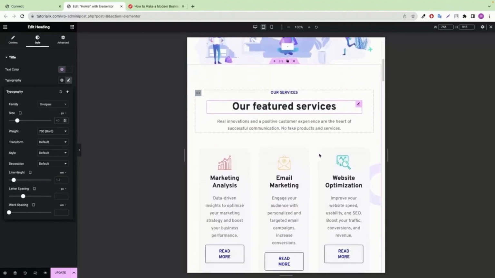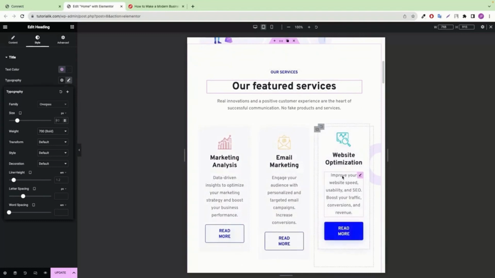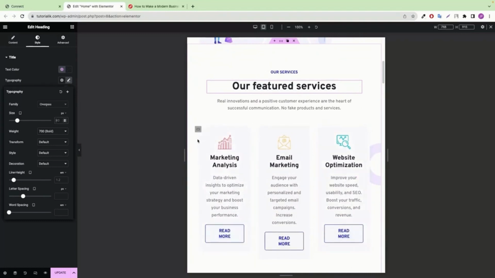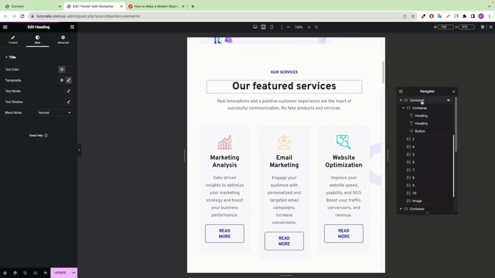Now let's move to the next section. It's mainly our services, and here we are not going to change this title. We are mainly focusing on these boxes because they don't look good, right? So to edit it, I'm first of all opening my navigator so that you can see better and understand it better.